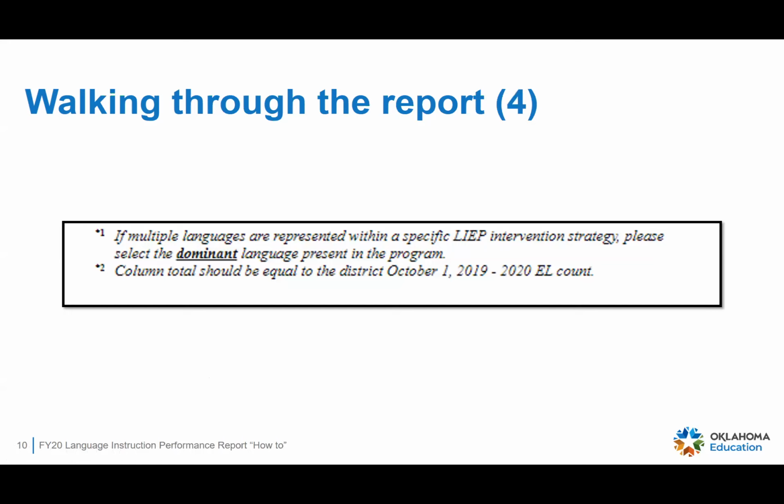Okay, and here just to reiterate, this is underneath the table, but it's written pretty small. It's kind of easy to miss. It says if multiple languages are represented within a specific LIEP intervention strategy, select the dominant language present in the program, and column totals should be equal to the district October 1 EL count.